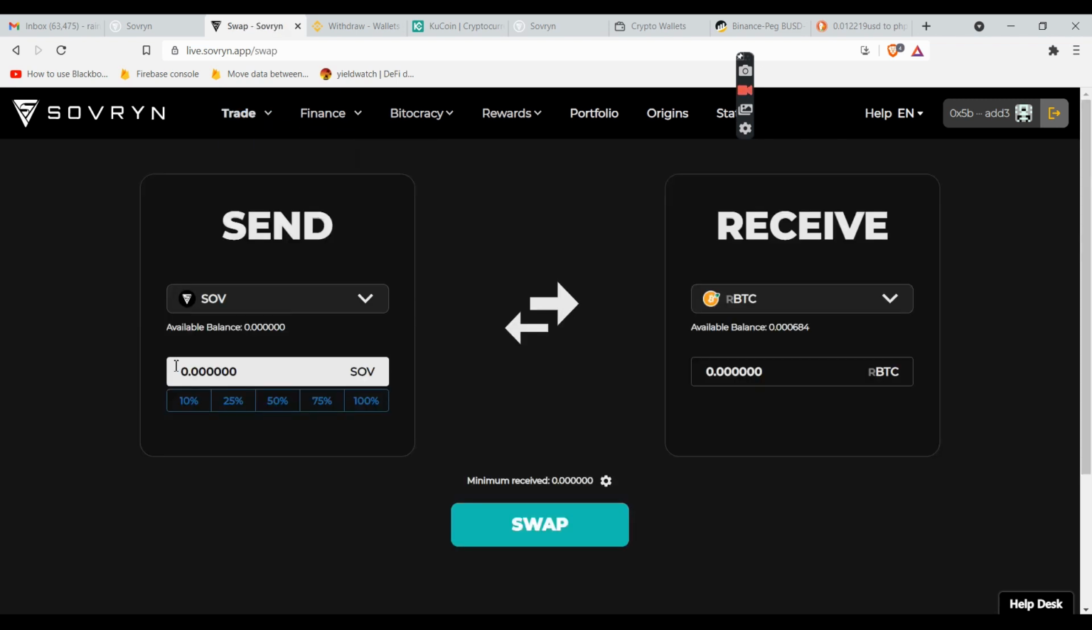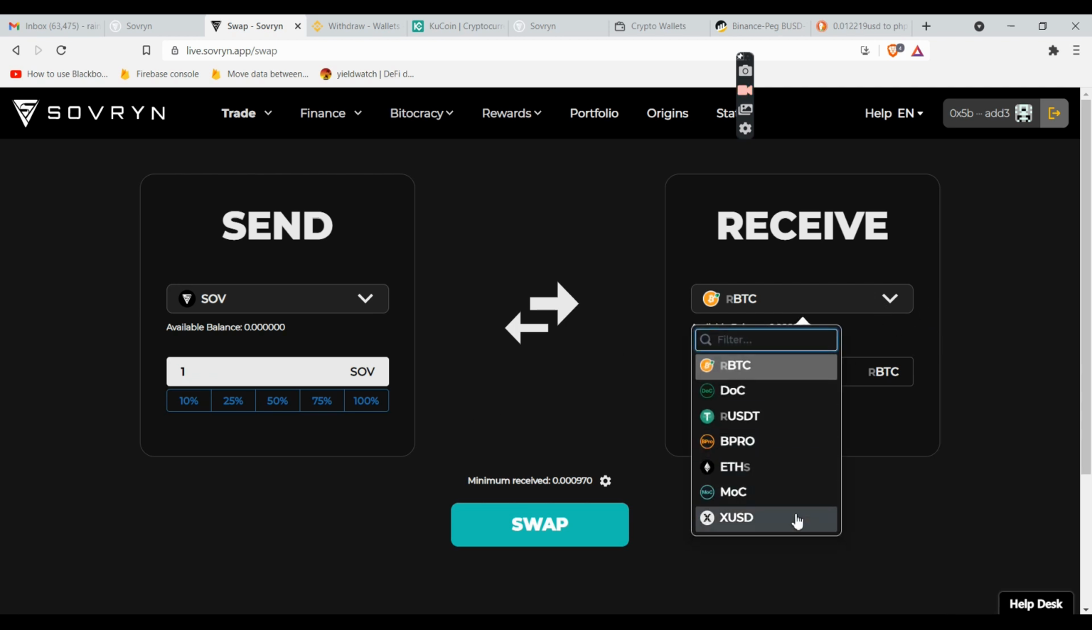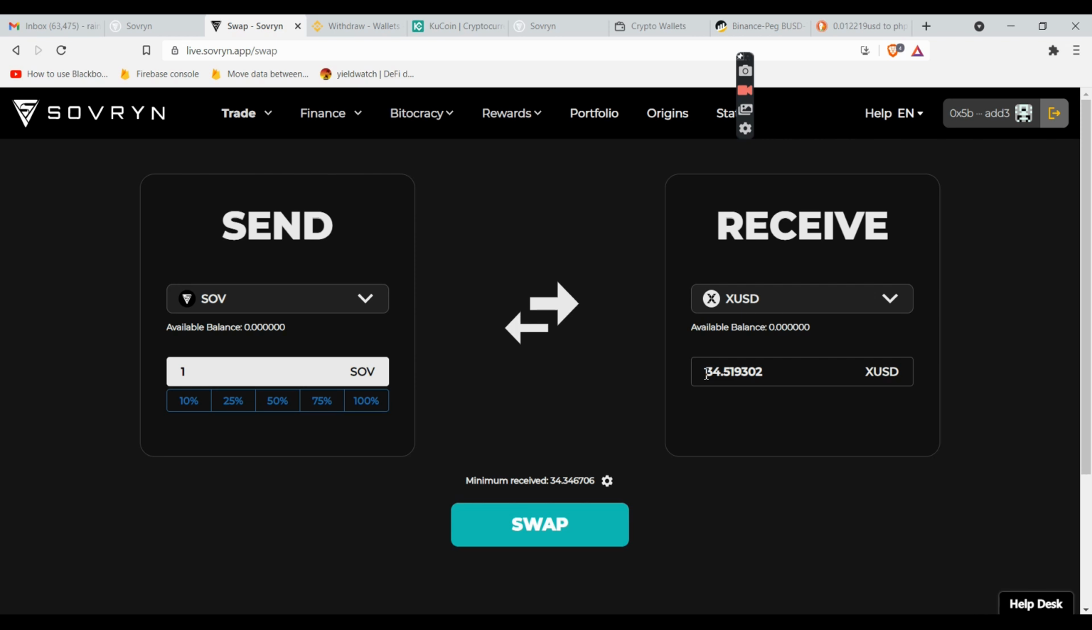So let's check what is the price of one SOV as compared to XUSD. It's 34 XUSD as of now, June 13, 2021, 6:10 a.m.